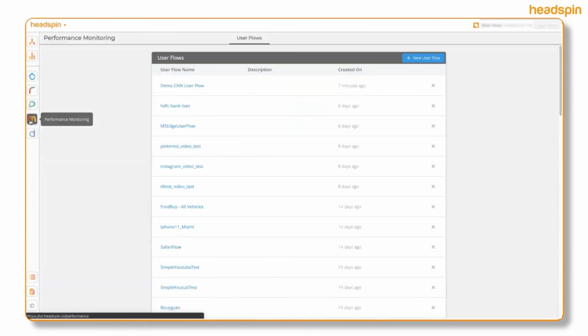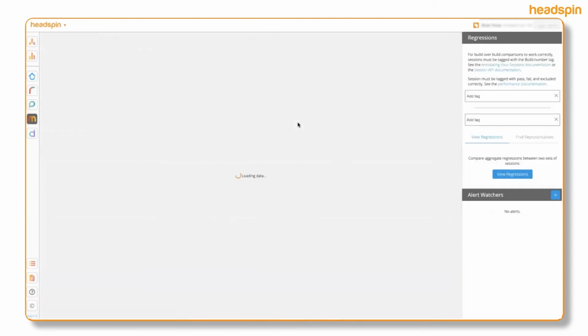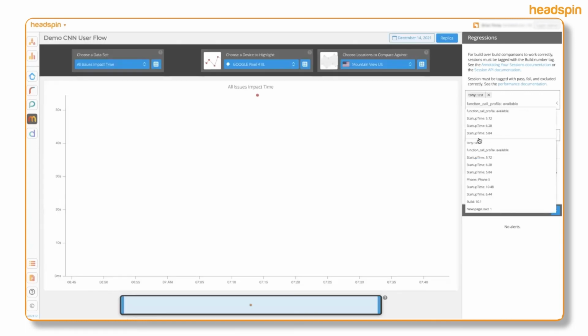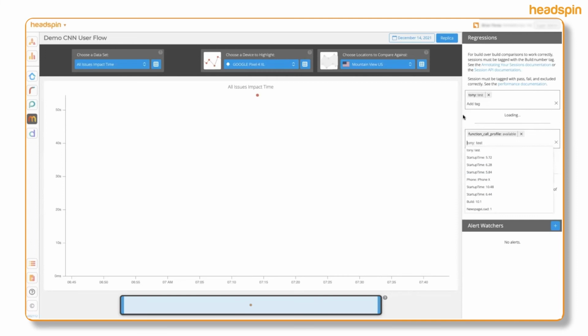If you want to compare sessions in aggregate, you can use this regression integration here in the user flow pane. You can select tags. So if I want to select two sets of tags, I can do so, and this will select the relevant sessions. You can click view regressions to launch a deep comparison between those and do an aggregate comparison. So these are the two entry points in terms of the UI.